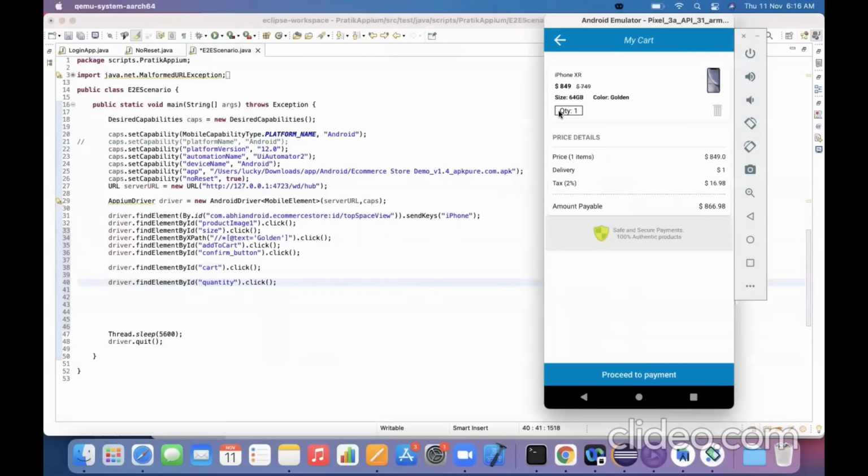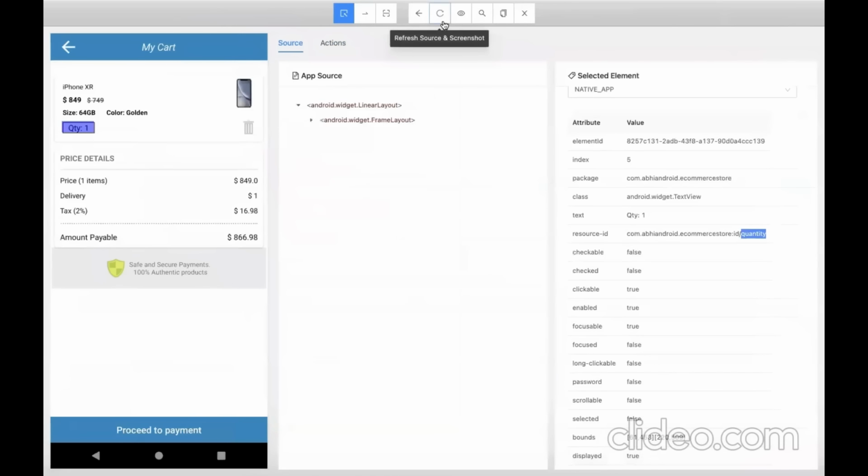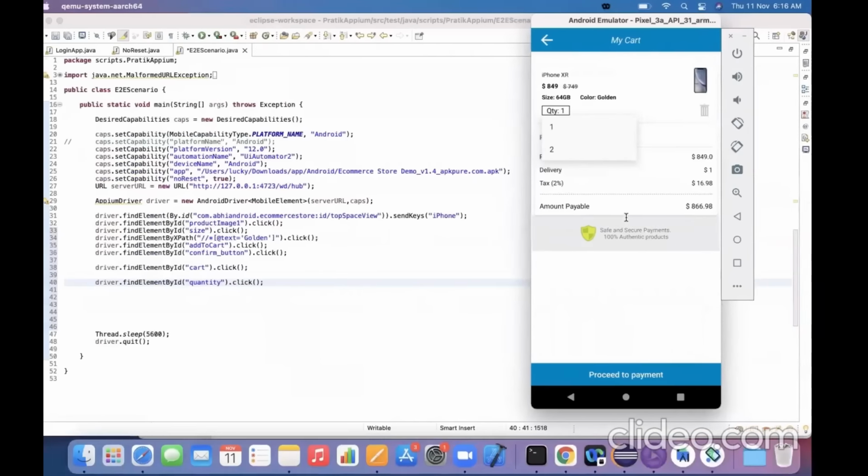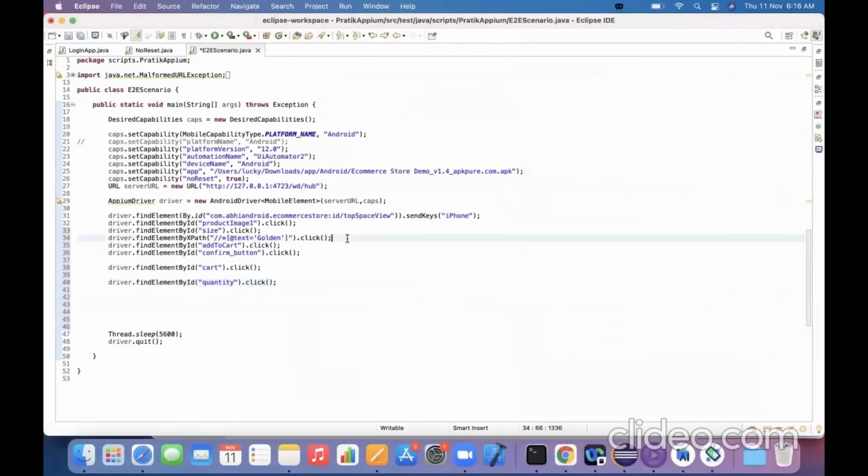Okay, you clicked on this quantity. These two options will be populated. Now you need to select the second. The second is not having an appropriate locator, so let me go with an XPath. Driver dot find element by XPath, and the text is 2, then click. I am asking it to perform a click operation on this particular value.